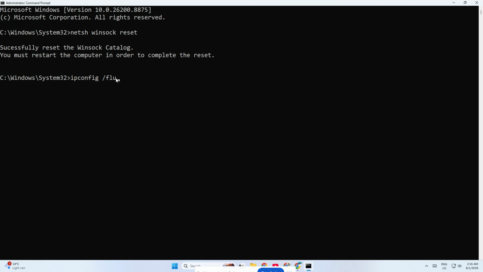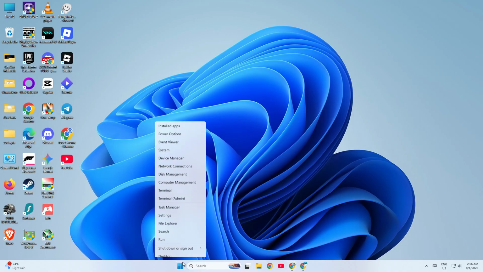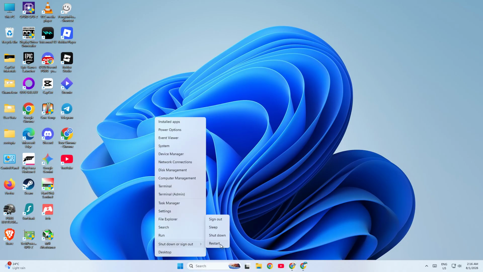Make sure there is a space between ipconfig and the /. This command clears the stored DNS cache on your PC. If the command works correctly, Windows should display a message confirming that the DNS resolver cache was successfully flushed. After running both commands, close the command prompt window and restart your computer. Restarting is important because the Winsock reset may not take effect until Windows has been rebooted. Save any open work, restart the PC, and wait for Windows to load completely.